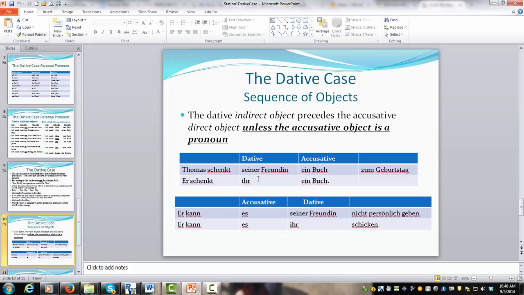Okay? Remember, we're still beginning in this example with the dative because the accusative is not referred to as the pronoun or it. Now when we change that, kann es seiner Freundin nicht persönlich geben. He cannot give it to his girlfriend personally. Kann es ihr schicken. He can send it to her. Gut.